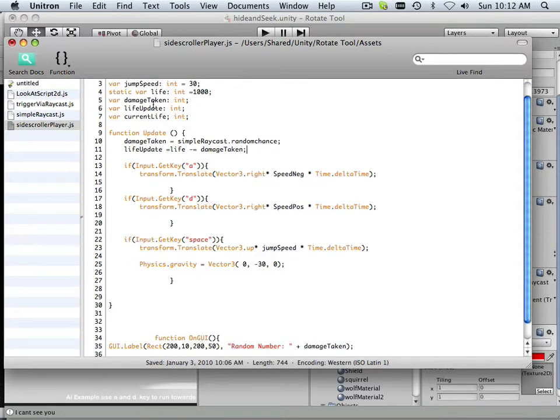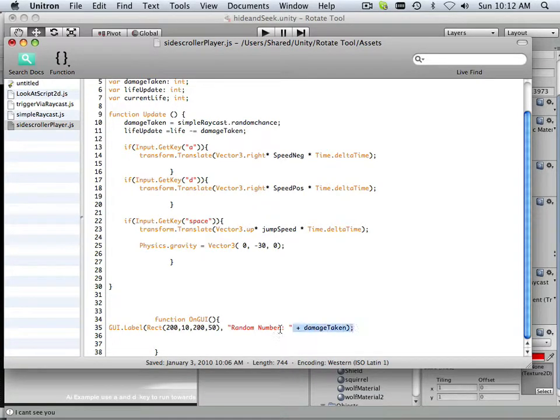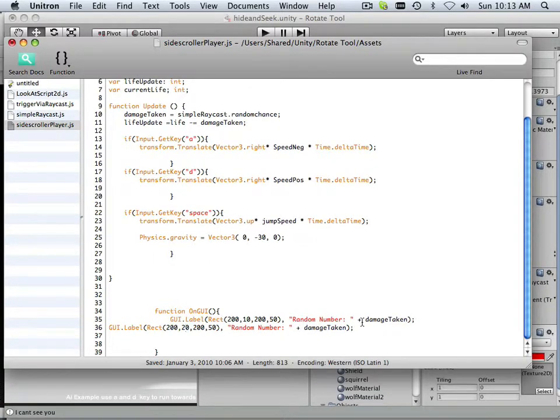And now for a GUI interface to show what my current life is, all I have to do is copy this, paste it here. This becomes 20. And now this one is life. And it is tagged life. Okay, there we go. File, save, and hit play.